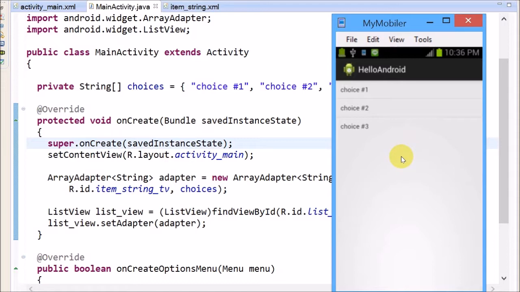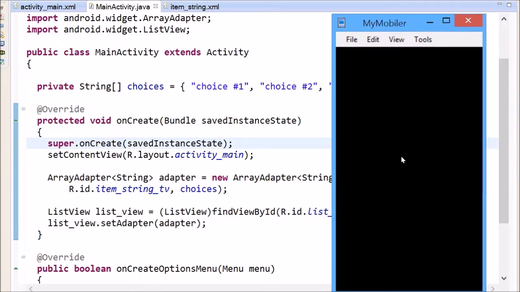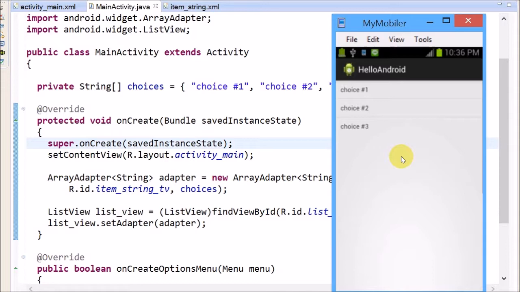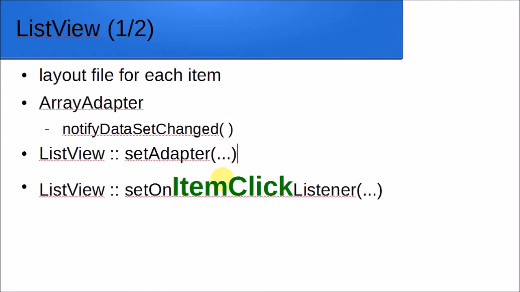So this is what's on screen. I can click on it. Of course, nothing happens. There's no event handler yet. So this basically gets it up on screen. So next thing is to do the event handling here.